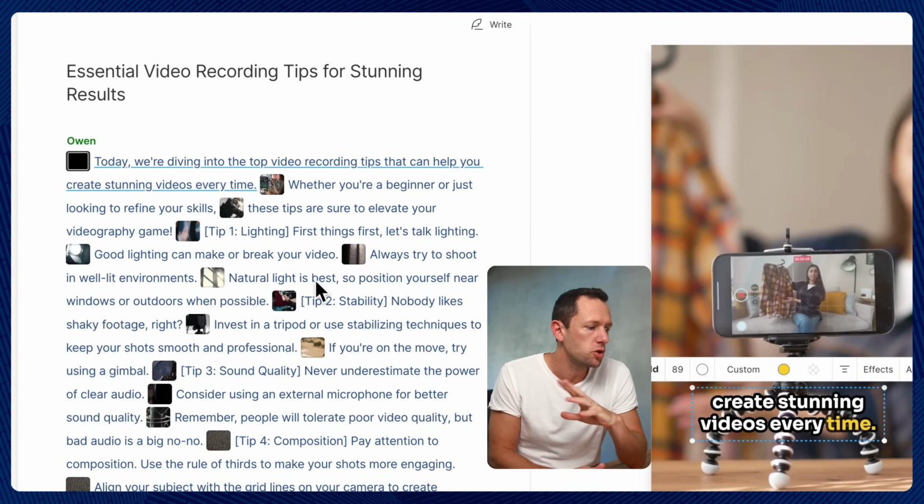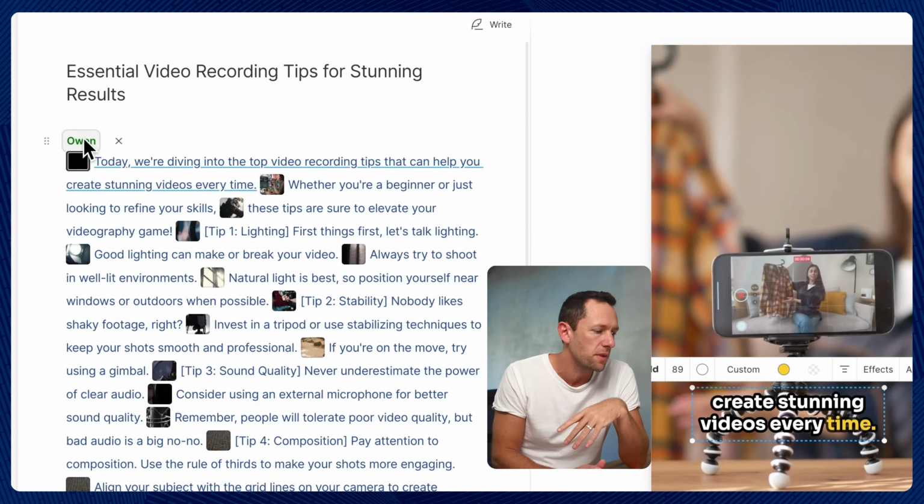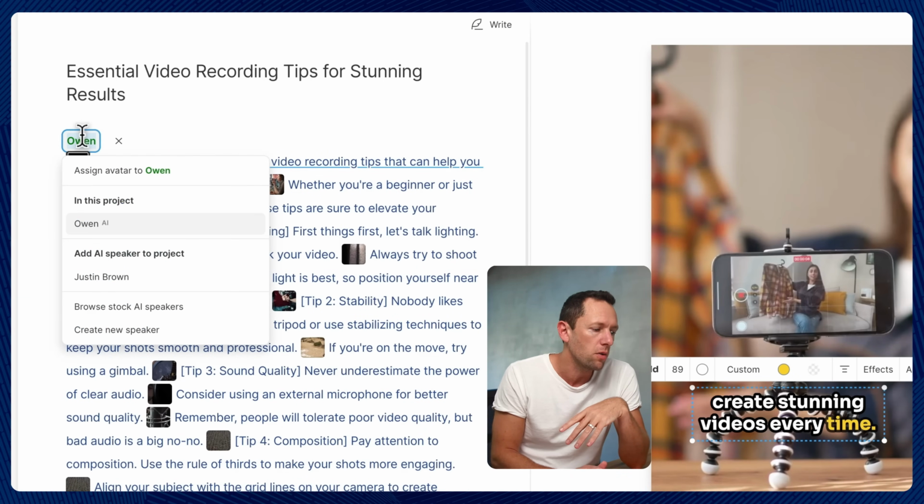And if you did want to use your own voice in here, see where it says Owen at the top here, we can easily swap this out. So if I press on this, we can see I've got my voice in here as well, so we can switch to that.